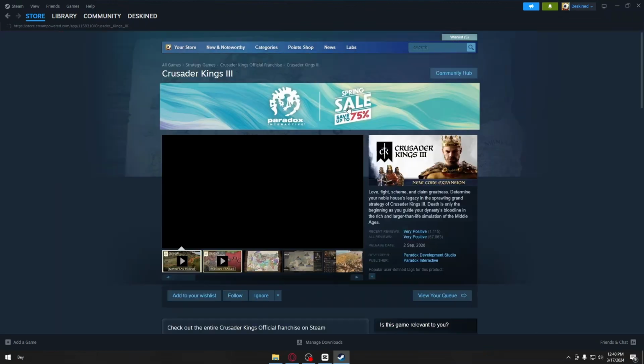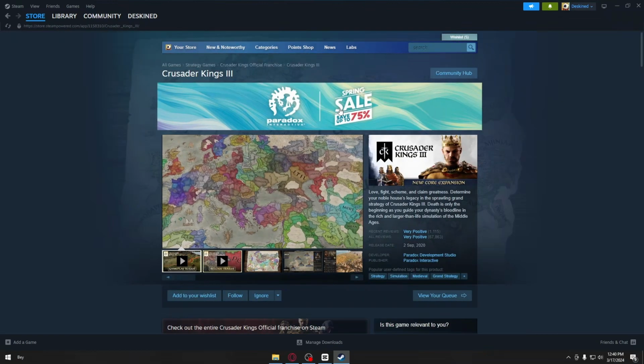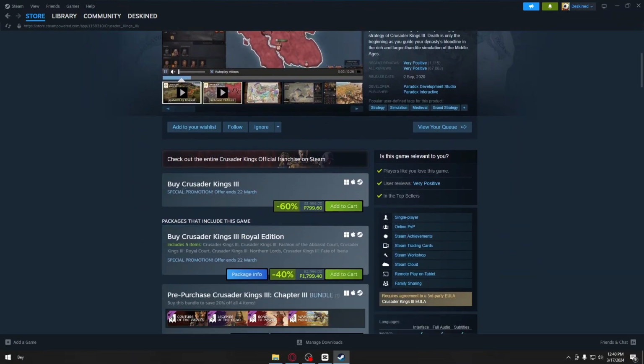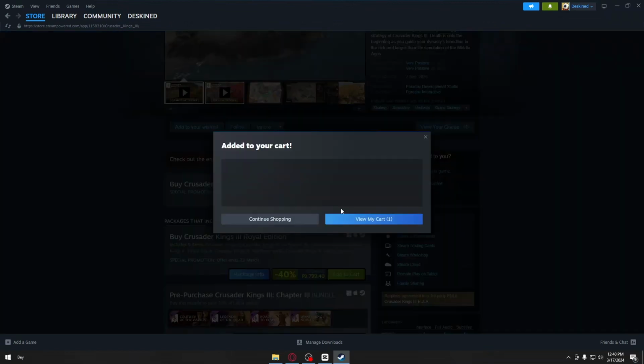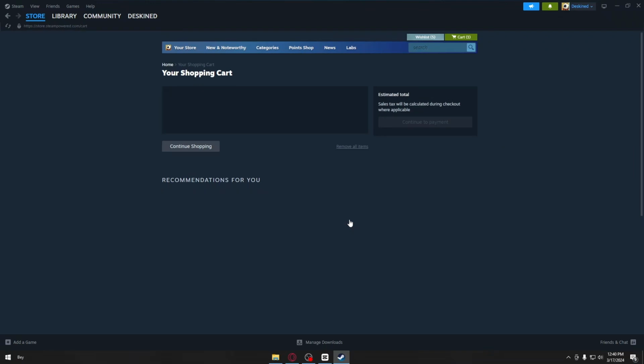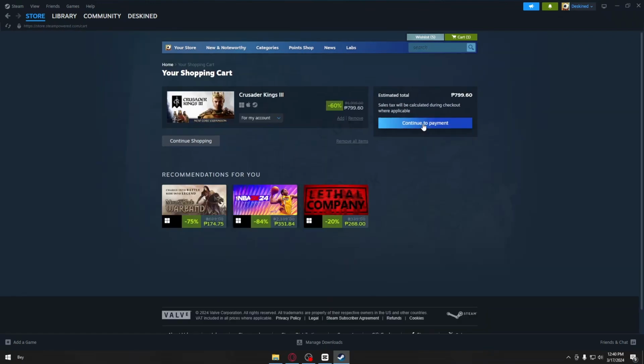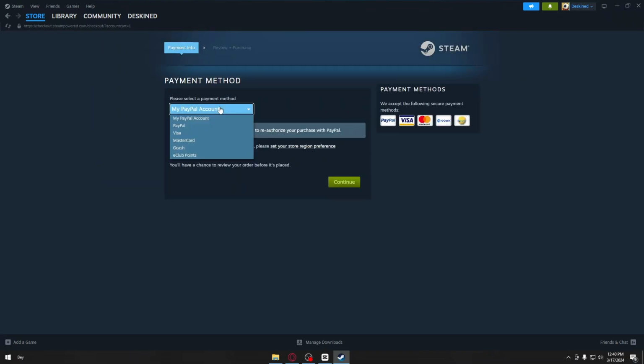Just click on it, and inside, scroll down until you find the Buy Crusader Kings 3. Click on the Add to Cart button, view my cart, and inside you will then be able to continue to payment. Just click on your payment method, and then you'll be able to download and install Crusader Kings on your computer or laptop.